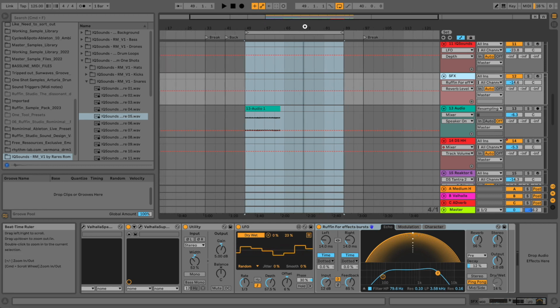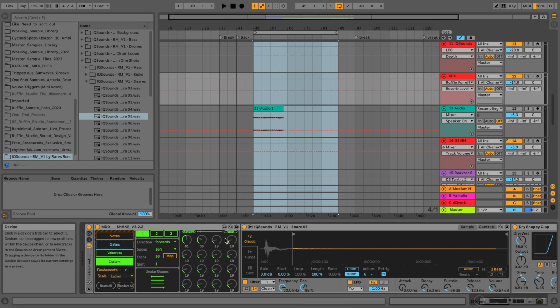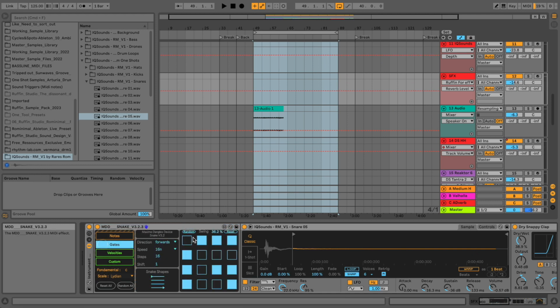So now, let's jump into this video here. So the first thing I use here is MD Snake. It's a Max for Live adaptation of a Eurorack modular module. This is basically for free. We have the option to get it for free, and we also have the option here to add swing.